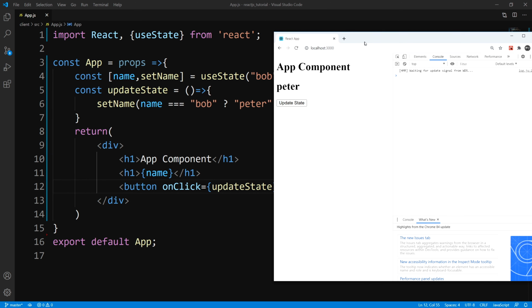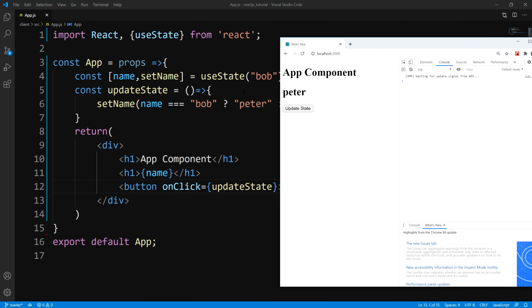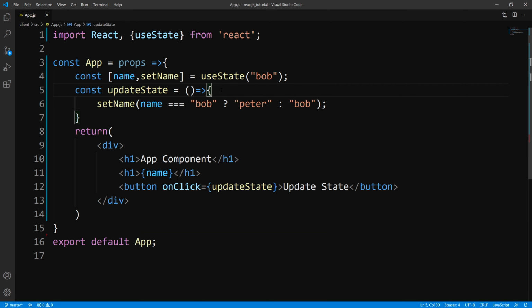Now, this seems pretty simple, and it is. In many cases, people like using useState because of its simplicity, but there are a couple of rules that I should mention before I go any further.